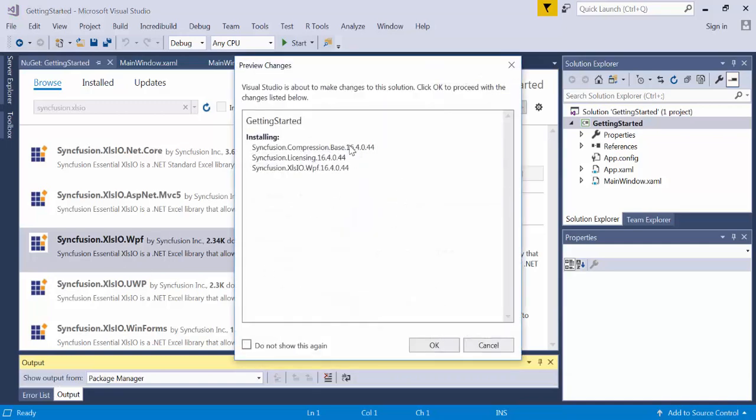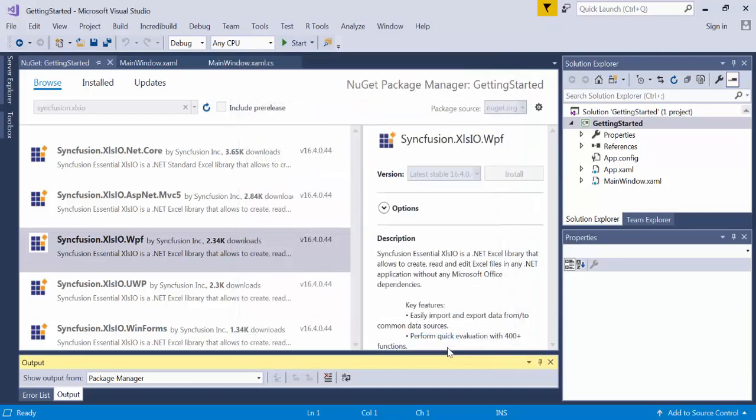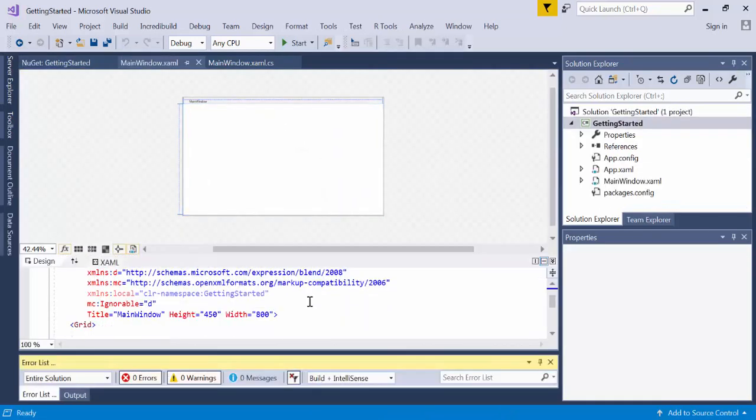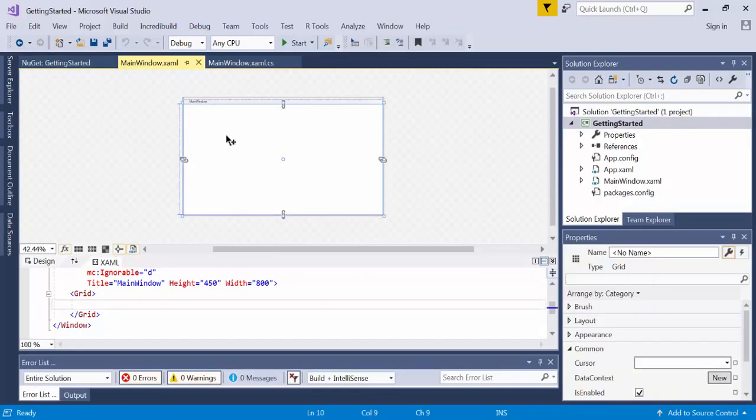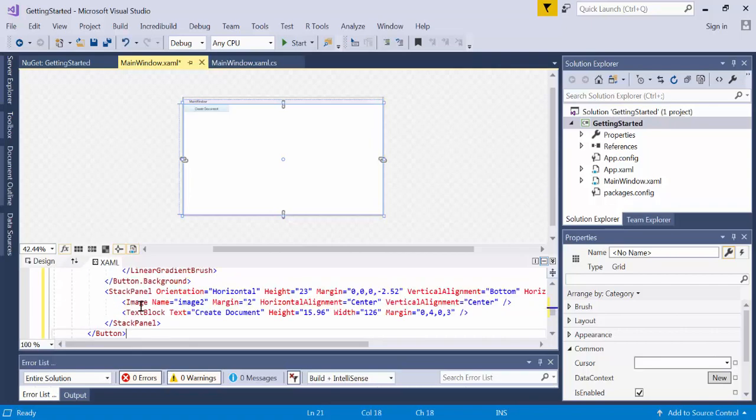On installing this NuGet, we'll refer the syncfusion.compression.base, syncfusion.licensing, and syncfusion.xlsio.wpf assemblies to the project. Now go to the XAML page. Here we are going to add a button within the grid so that we can write code in the button click event for Excel creation. Now I have pasted the code for adding the button. In the name, create document at the top left of the grid.